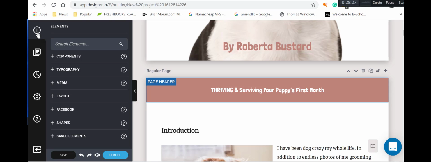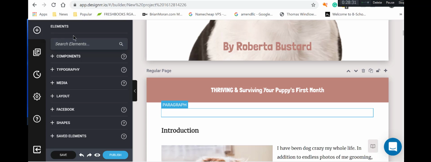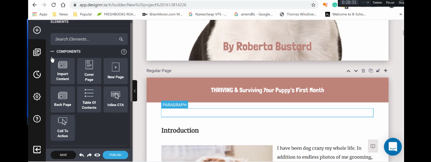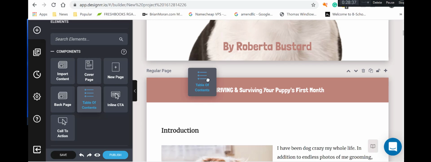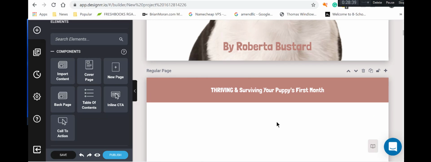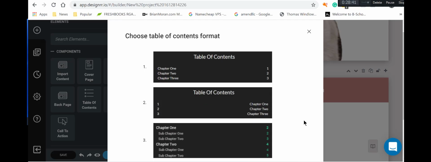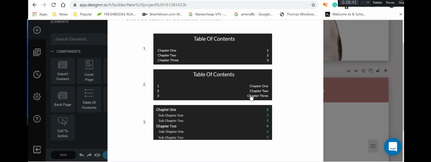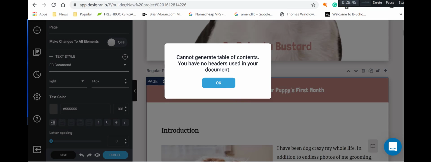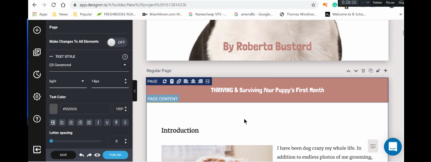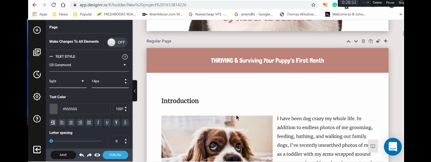Okay, let's see. It might not be a big enough book, but it would be nice for people to be able to see the chapters and then be able to scroll through ultimately. So let's see if we add a table of contents right here. I think, cannot generate table of contents. You have no headers used in your document. Okay, interesting. Okay, so paragraph.